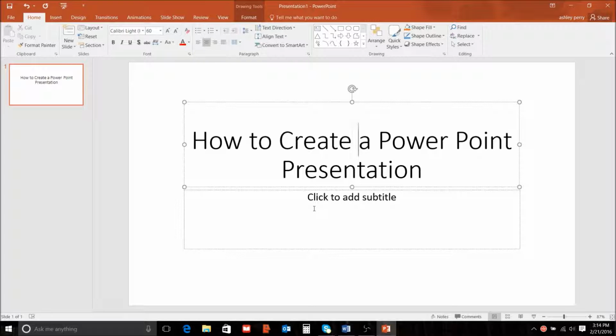Now, if you see below, click to add subtitle. This is where, again, if you click on it, it'll bring up a text box. You can do anything here, from obviously putting a subtitle in. If you're possibly working in a group setting and you have a group name, you could put that here. For today, I'm just going to put my name.